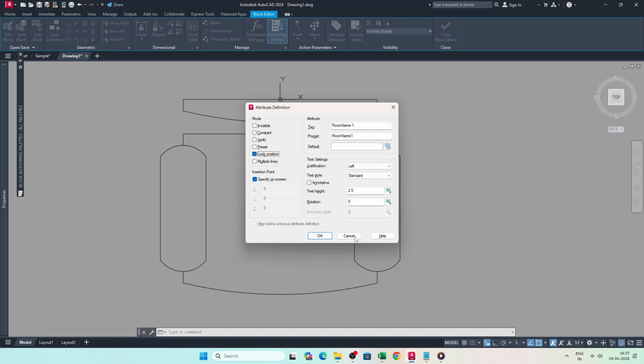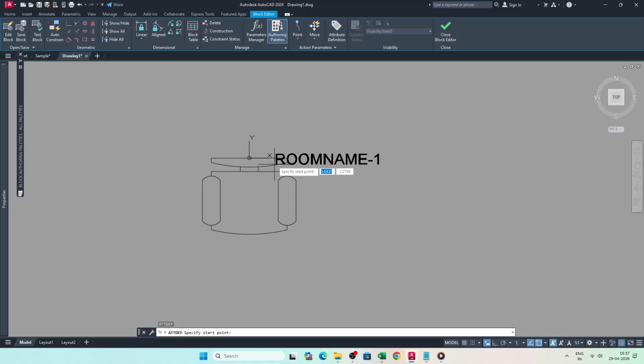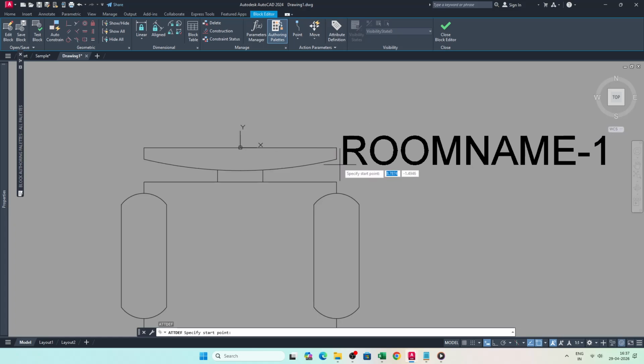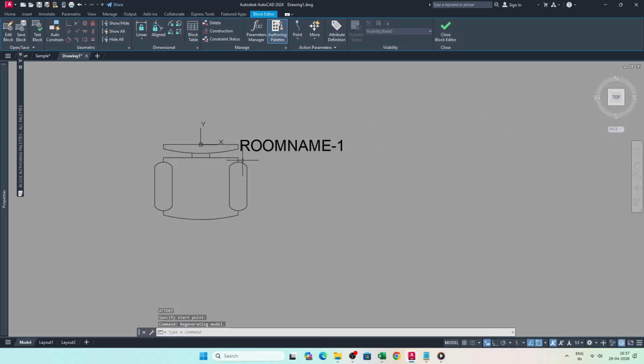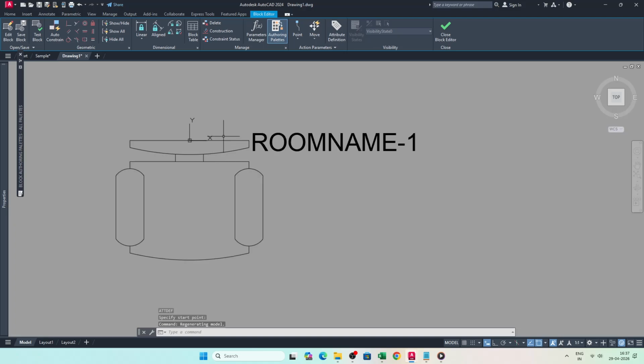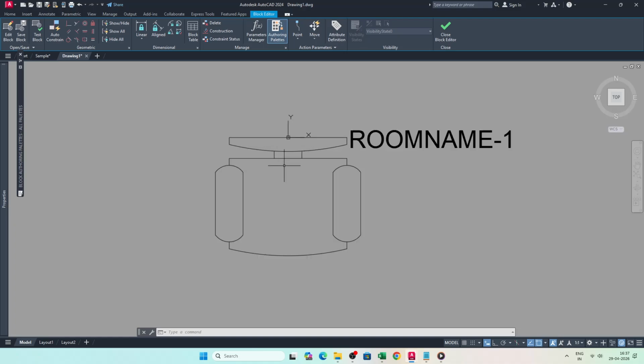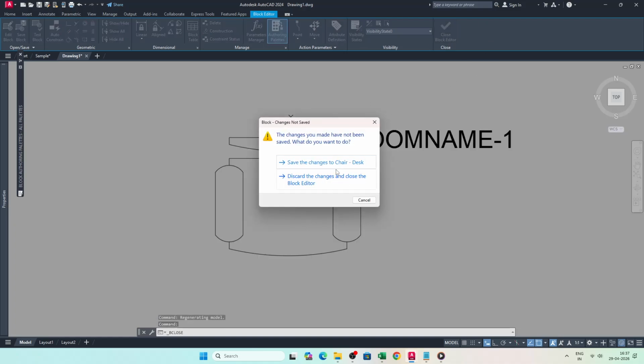Click OK. Then place the attribute in the block editor where it makes the most sense. Use object snaps to align it with your geometry and leave enough space for longer values, so text won't overlap other elements. You can adjust its text style, height, or justification if needed before finalizing the placement. When you are satisfied, close the block editor and save your changes.